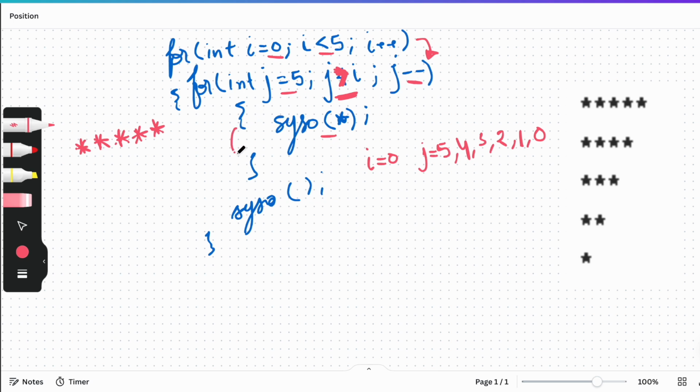Therefore, we have to terminate the inner for loop, and we will go to the rest of the code that is written in the outer for loop, that is, print a new line, like we have to go to the next line. So here we are, and since for i is equal to 0 our iteration is complete, we will again go back to our for loop and increment the value of i by 1, because there is i plus plus, and we check our condition.